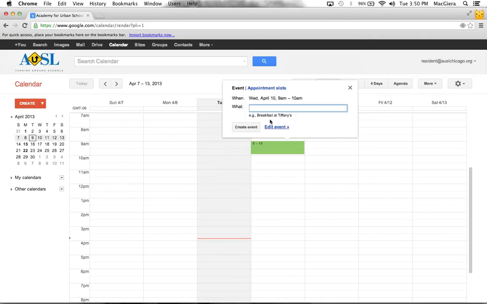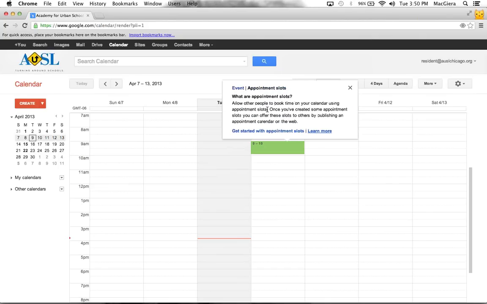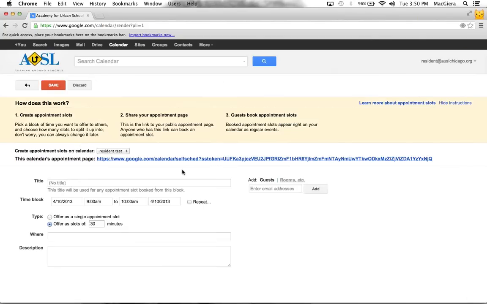So I can just click on tomorrow, and I can click on appointment slots. And what I can do is say that this is called Ed Tech Chats, and I could give this a time block of until noon, and I'm going to say these are going to be 45-minute appointments. This is going to be in my office. I could put in a description here, and then I'm going to invite Danielle and Jeff.